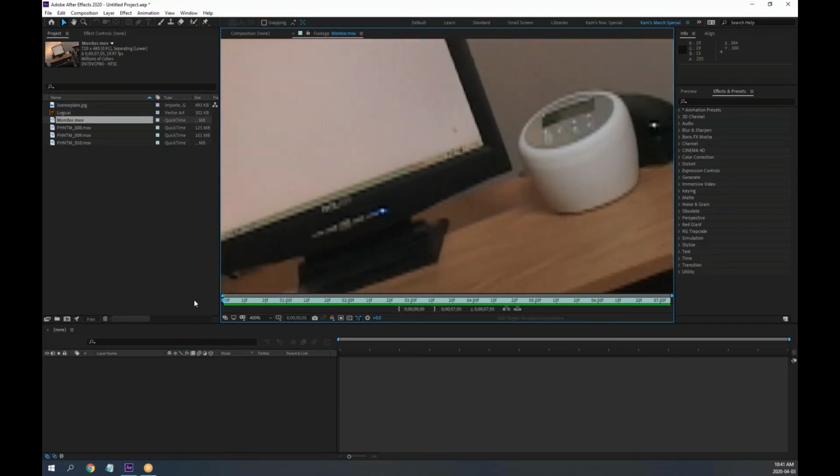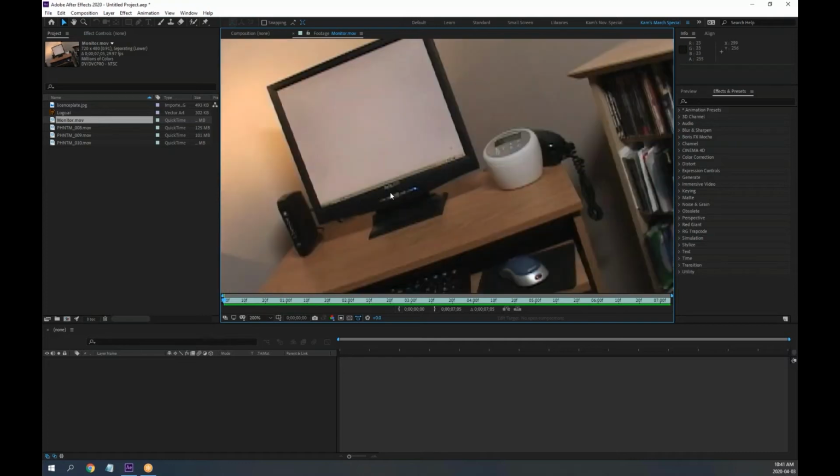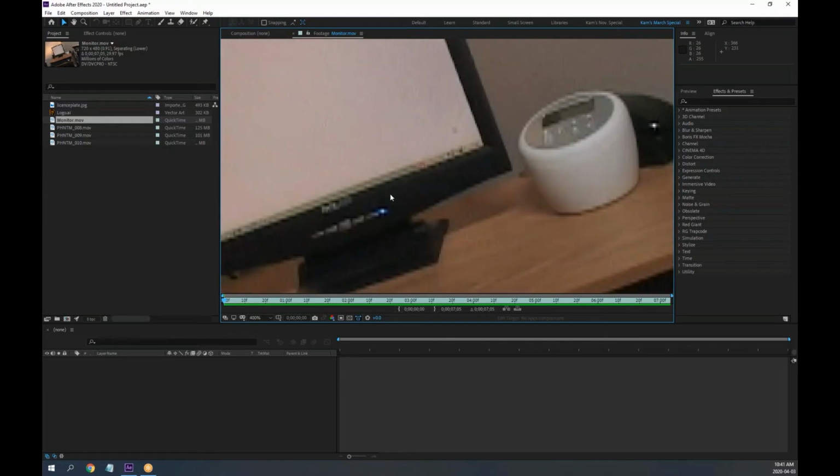After Effects tries to smooth them up the best it can by trying to fix the fields, but this is an interlaced video, so no matter what you do, it's going to be low resolution. I'm going to make a composition out of this thing.